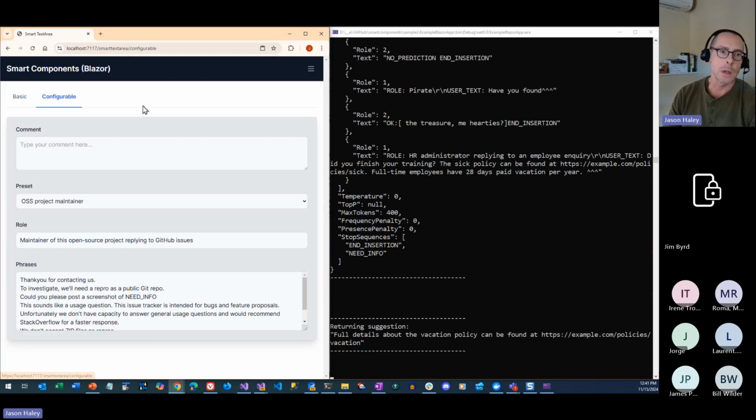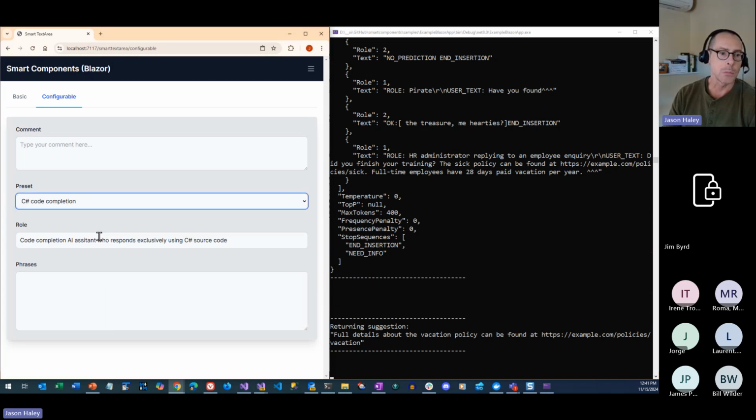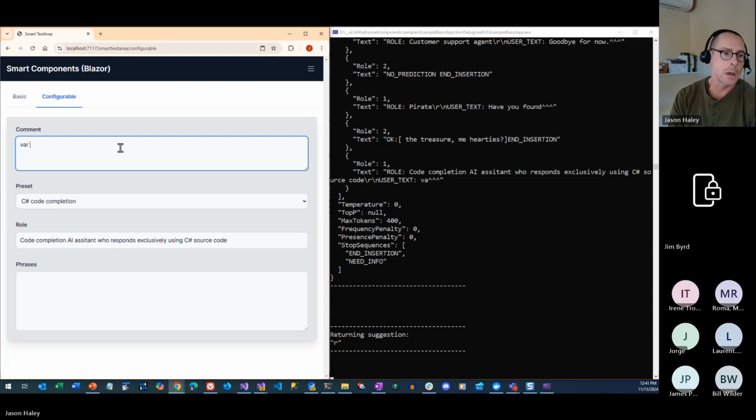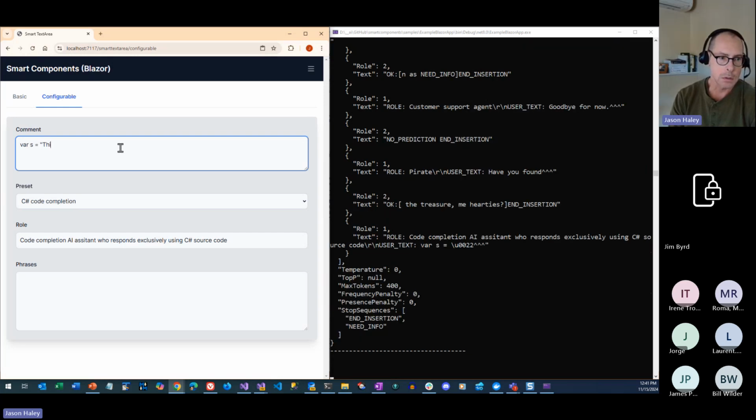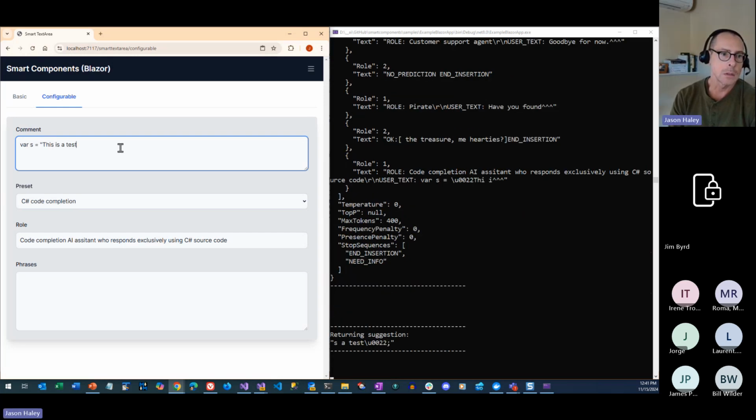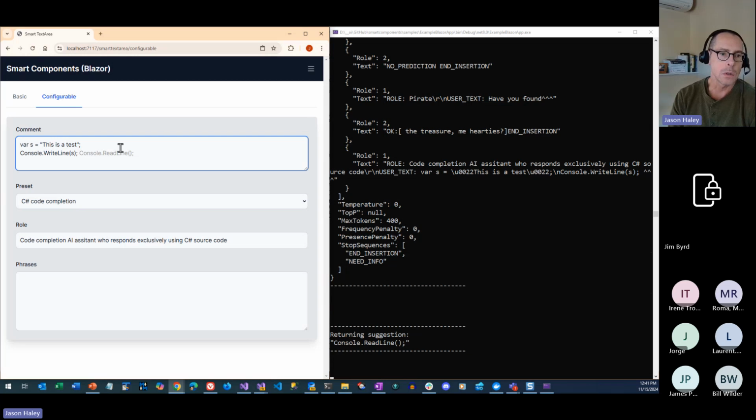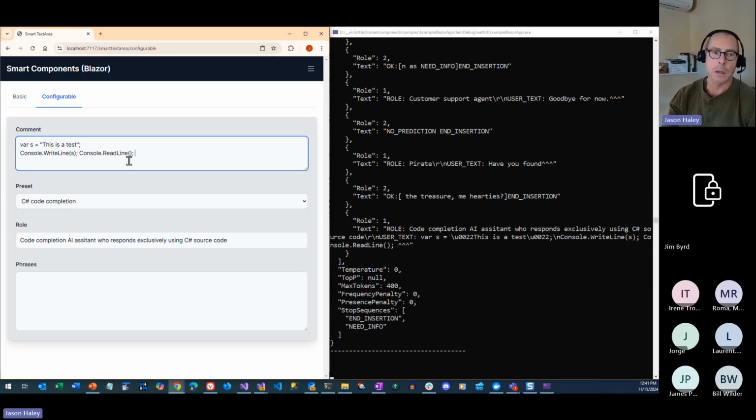The really cool demo is this one. If I go to C# completion and I start with var s equals this is a test. Start writing some code here. I've got to do a semicolon. And then it said, oh, console write line, console read line. So it's a lot like Copilot. I mean, granted, it's not going to be quite as good because we're going through an LLM that's general based, not code specific. But this is really cool to look at.